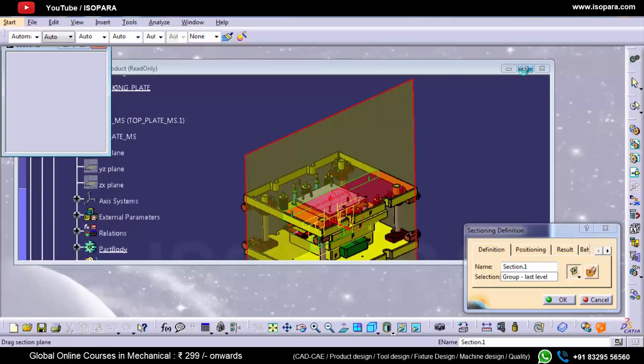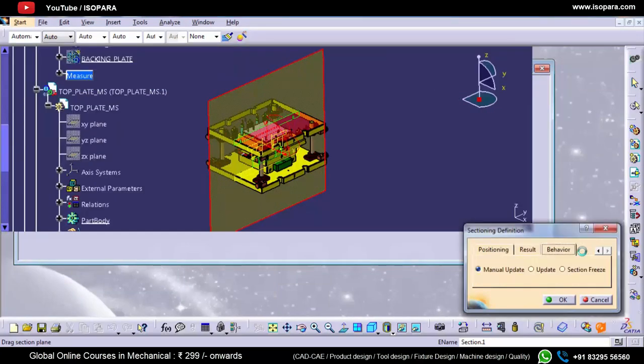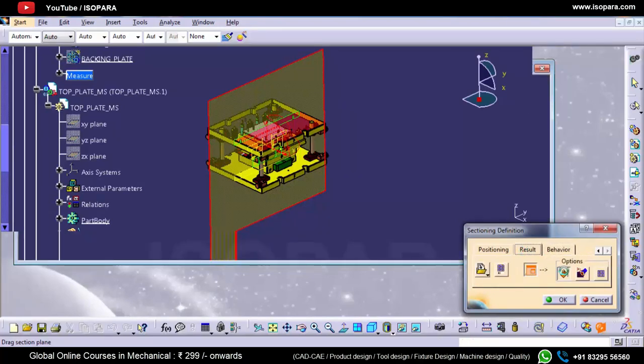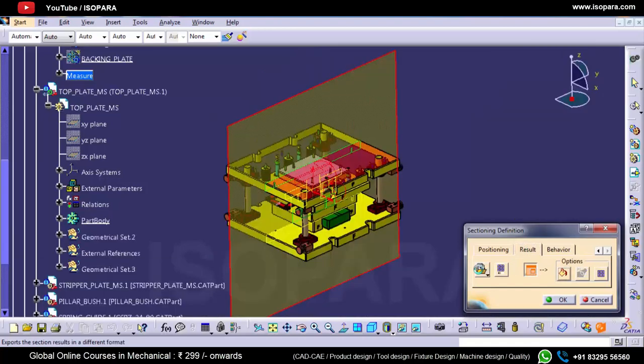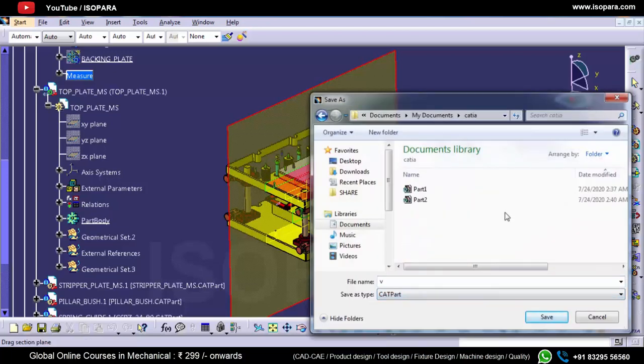Like here in that assembly I can create sections, and also there is one option to export your sections as well. So if I just click over here, this is the export, and open, only export as. Right now I'm just going to save it somewhere in the CATIA folder and name it as a section.